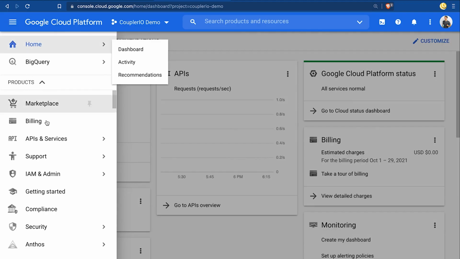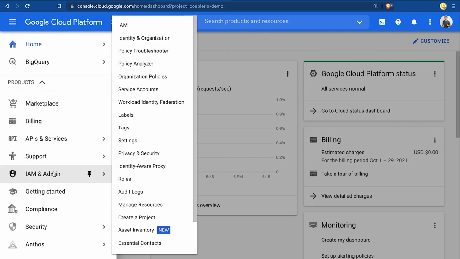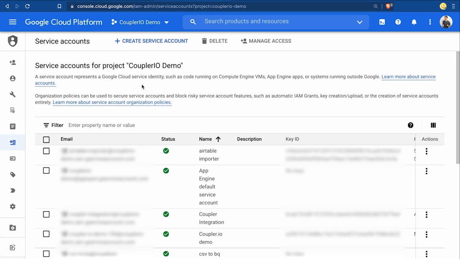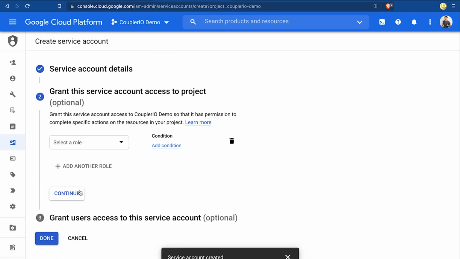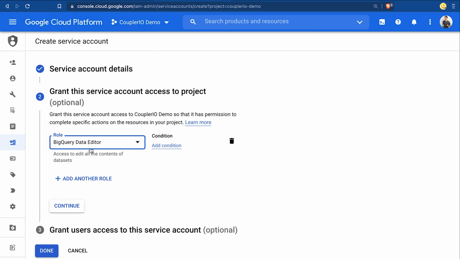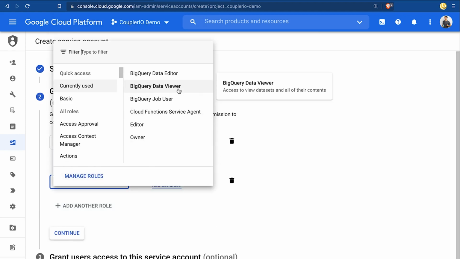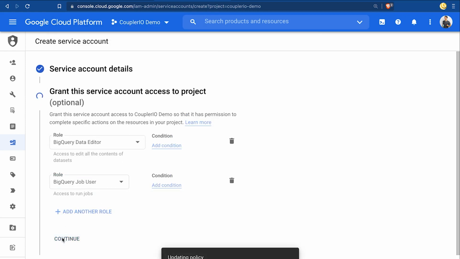Go to the Google Cloud Platform console. In the navigation menu on the left-hand side, select I am an admin and then Service Accounts. Click Create Service Account at the top. Enter the service account name and then click Create and Continue. Add roles BigQuery Data Editor and BigQuery Job User. Click Continue and then Done.